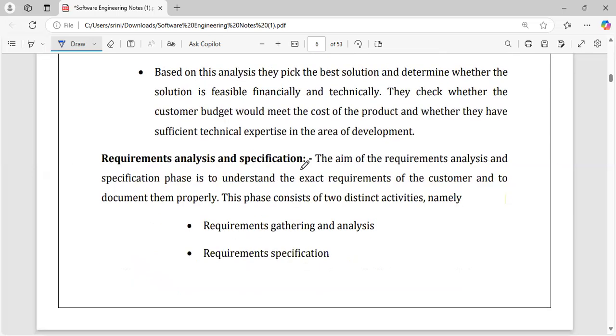Then requirement analysis and specification. The most important part here is the requirement analysis and specification. Even sometimes the client cannot express their needs, their requirements. In those cases, we can use prototype models like this. In this phase, we have two distinct activities.